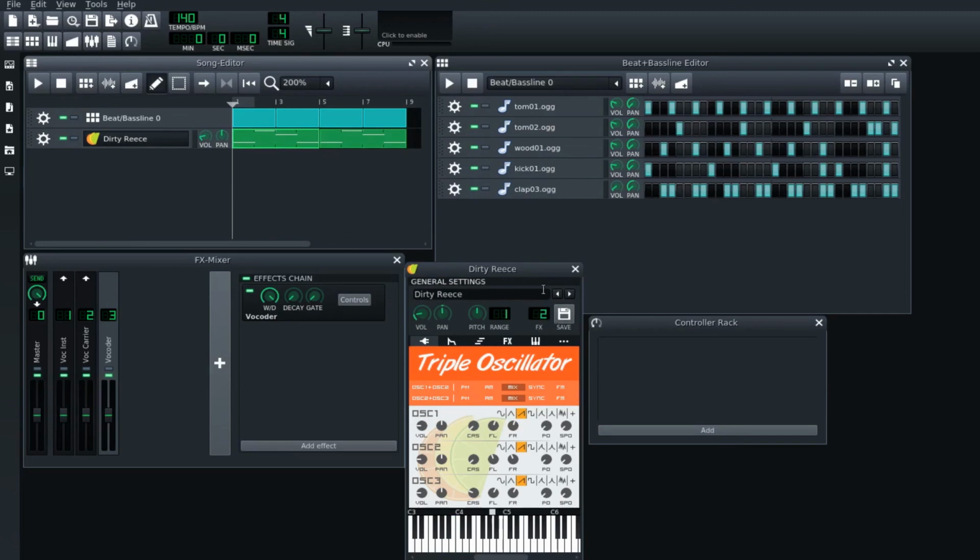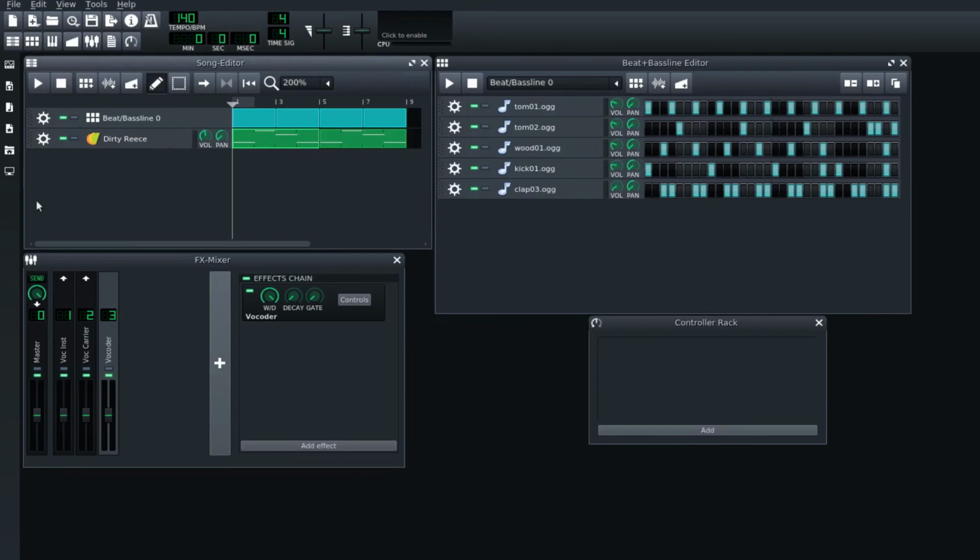We want this to be on the carrier, channel 2. We want the pan to be all the way to the left, and we'll turn that volume back up again. And let's see what happens. And we get nothing. Okay, let's go back to the vocoder here and make sure things are working right.